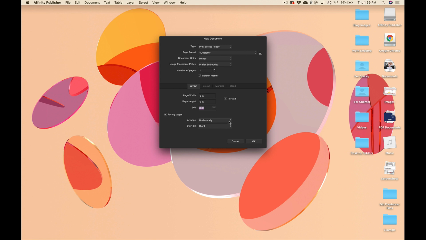Now we want to keep that arranged horizontally, and we're going to want to start on the right page. So we'll just click OK. Actually, wait a minute, there's a couple more tabs here. So color, we want this to be on CMYK. This is what CMYK is, the color mode that you want to use for printing. So we'll leave that as is.